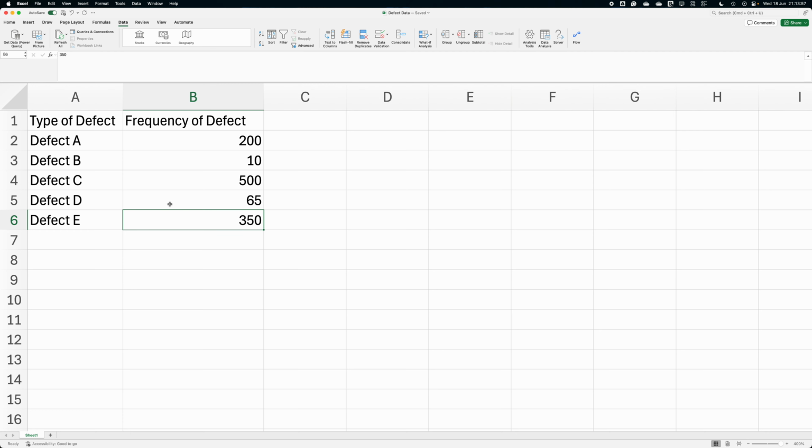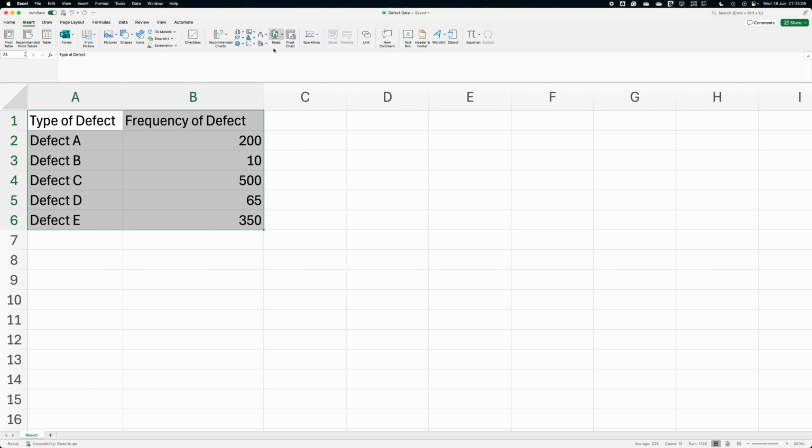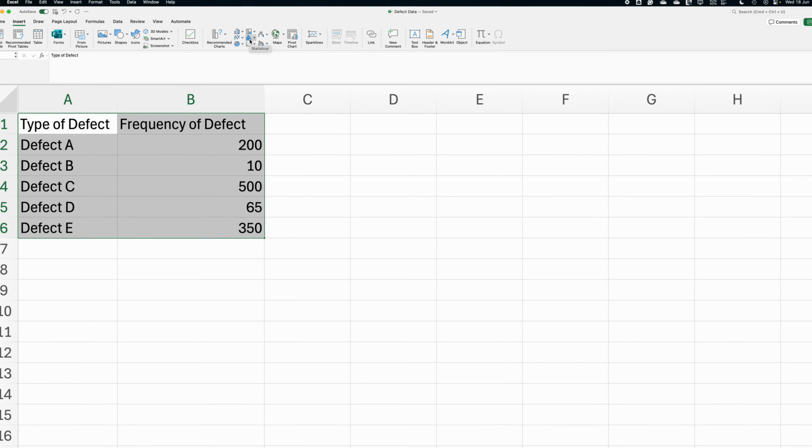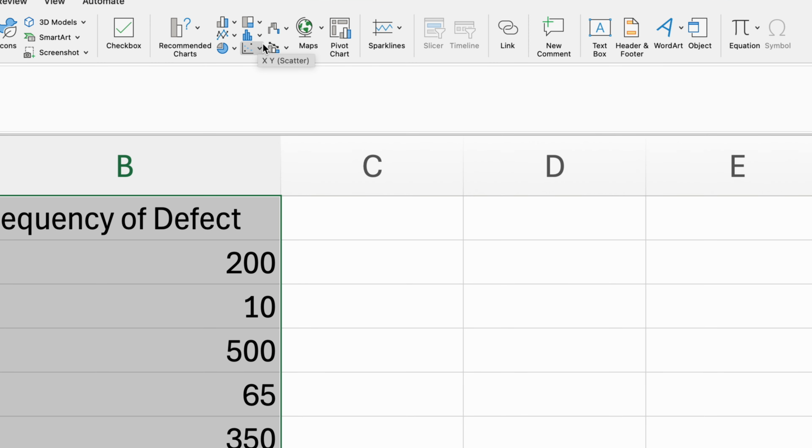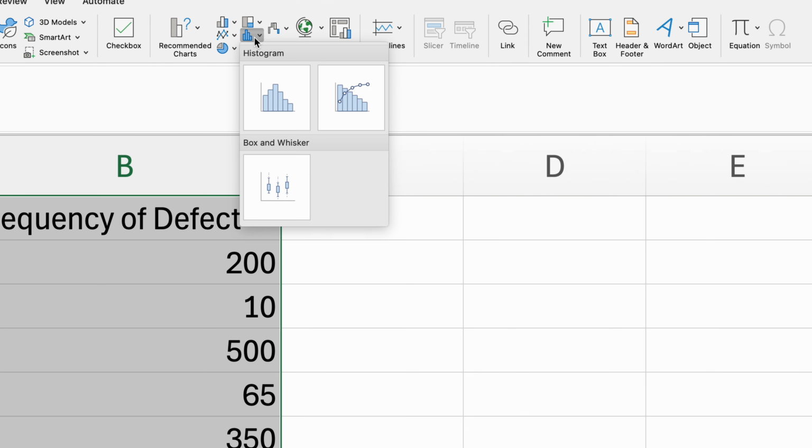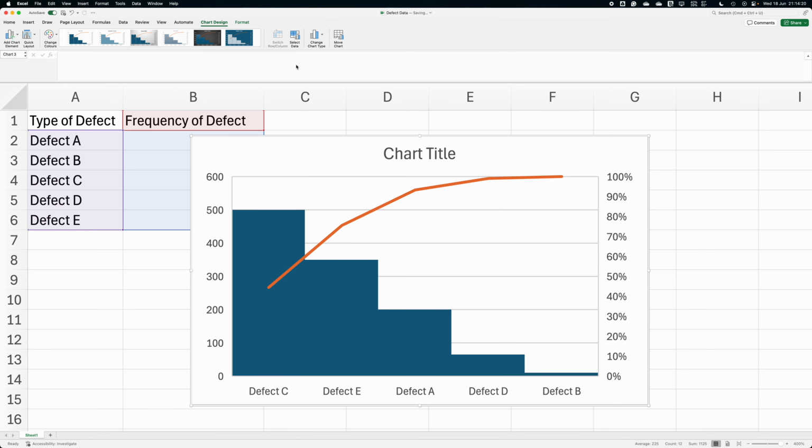Now to construct the Pareto plot, the way is that you select the entire data, go to Insert, and then select this particular option here, which is Statistical. Under this you will see the option Histogram. Select this one, which is Pareto. Once you click on it, the Pareto plot will be constructed.